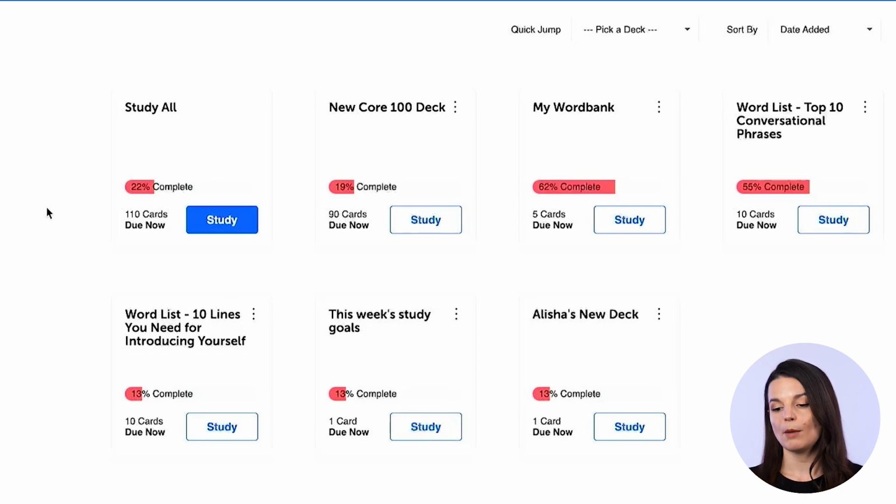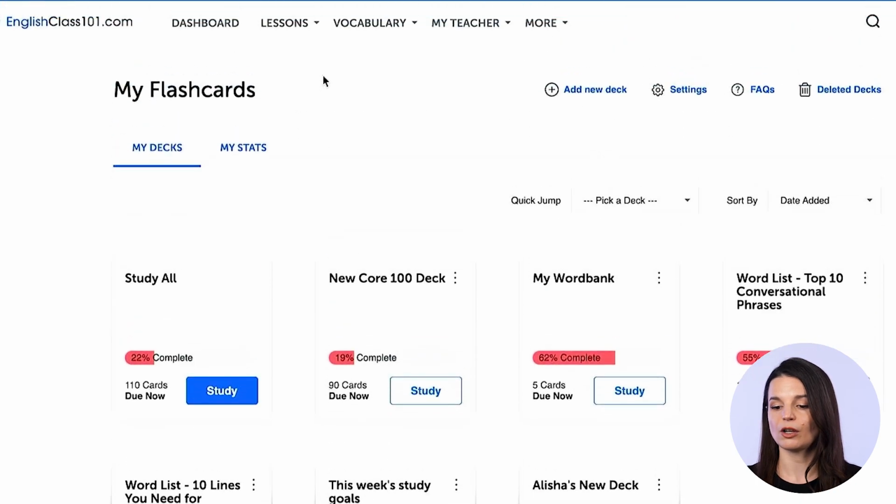That's also great. But for today, I want to take a look at this one, this core 100 word deck. Everybody has access to this one. So if you are a free member, if you're a paid member, doesn't matter. You'll be able to access these 100 core words for the language you're studying.